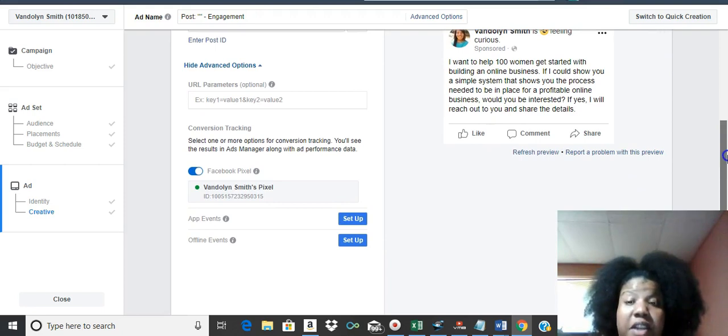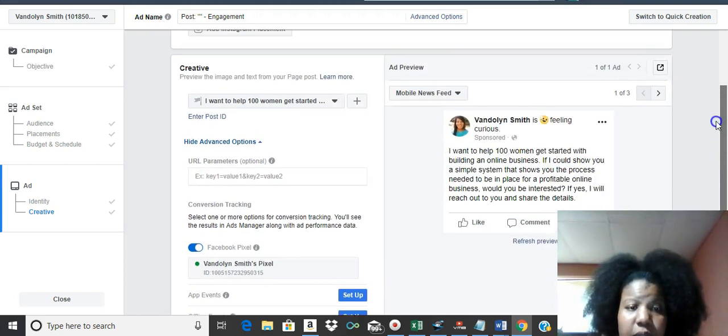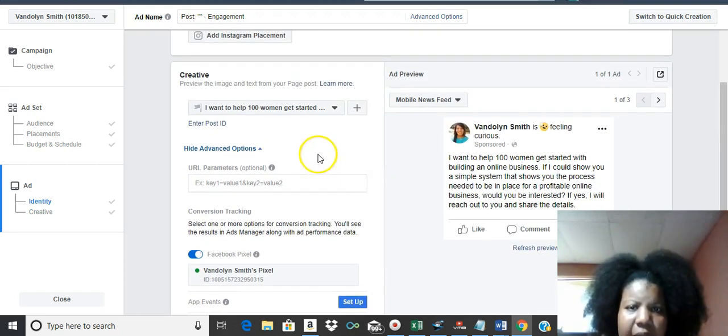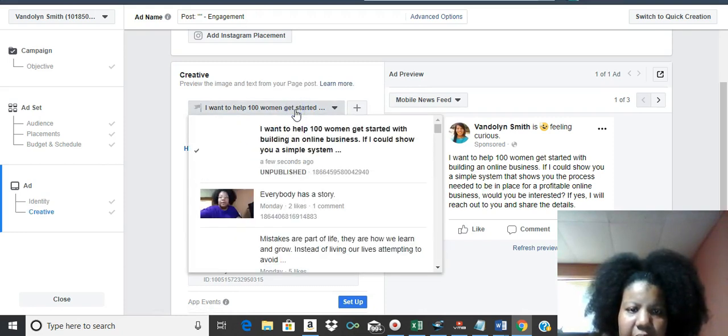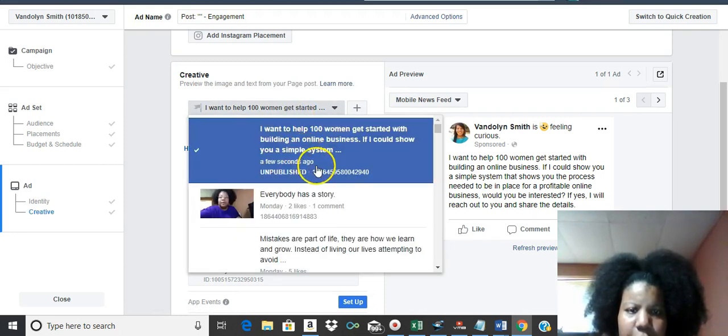Well, my suggestion is that you add a photo to this post, because you want people to be, like I said, curious. But for this purpose, since I didn't add the photo, I'm just gonna let it run just like it is. I'm gonna set it up. But typically, just like where you saw me creating the post, I forgot to add the photo to it.